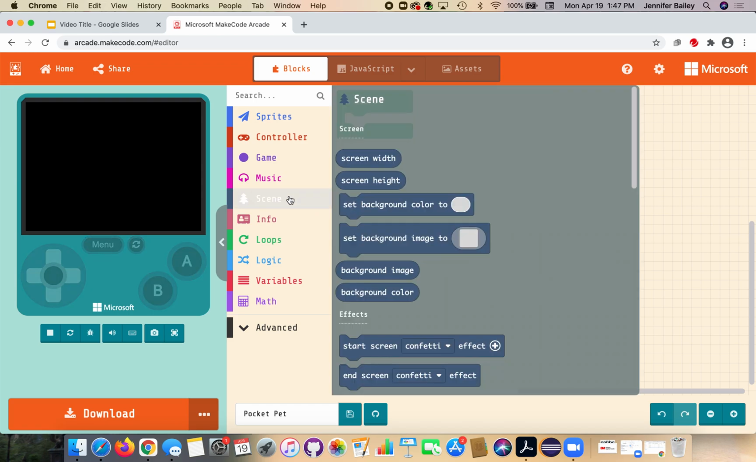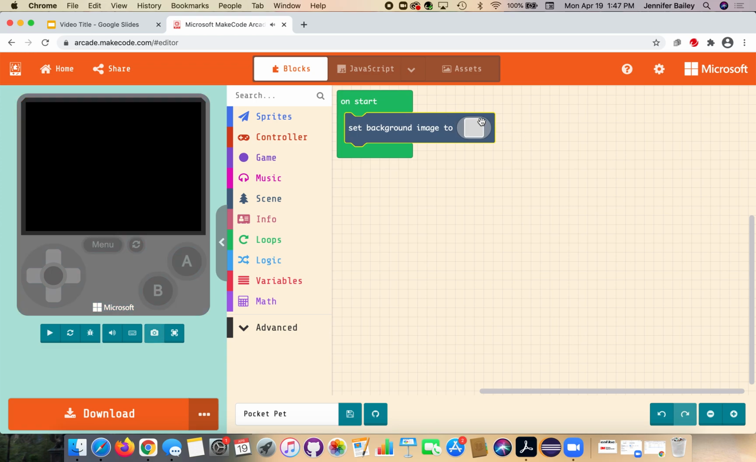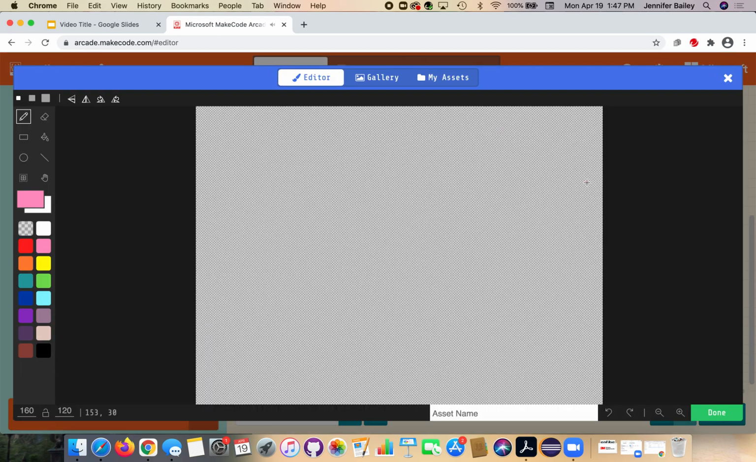So go to the scene drawer and get a set background image block. Click on the gray square. So we're going to use the editor to create our own background. It's going to be pretty simple. Half blue sky, half grass. I'm going to save some time by clicking the paintbrush, the paint bucket, choosing blue, and clicking the workspace. It's going to turn the whole thing blue.